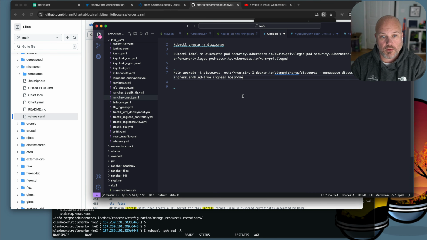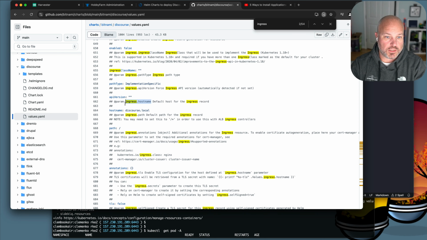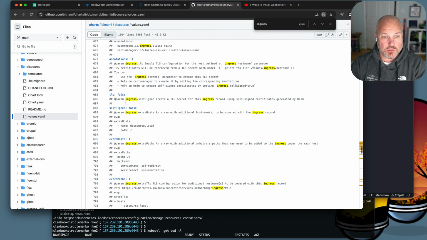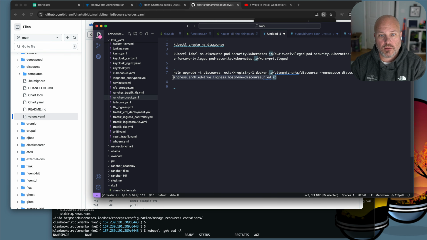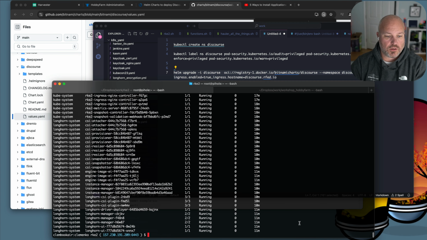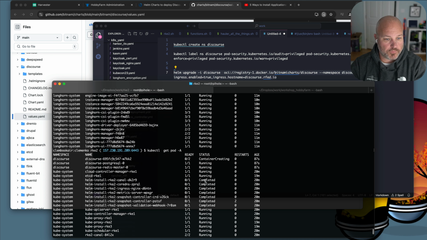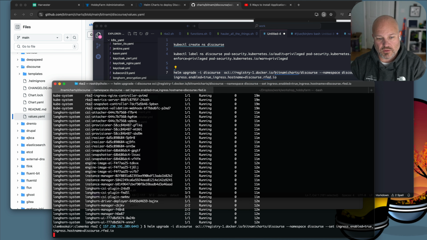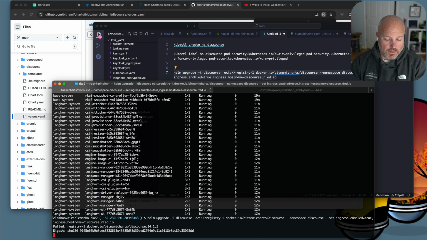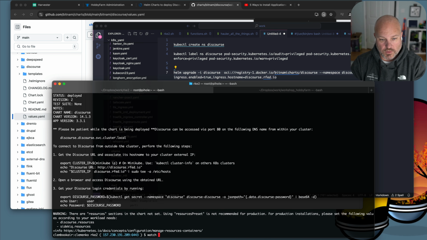Cool. Equals discourse.rfed.io. So I have a wildcard cert in DNS when the cluster gets built. TLS, I'm not worried about extra paths. Let's just try that. So first off, let's see where the pod's at. Running, creating. We'll do this. Go ahead and just hit the upgrade, and then we'll watch kubectl get pod.